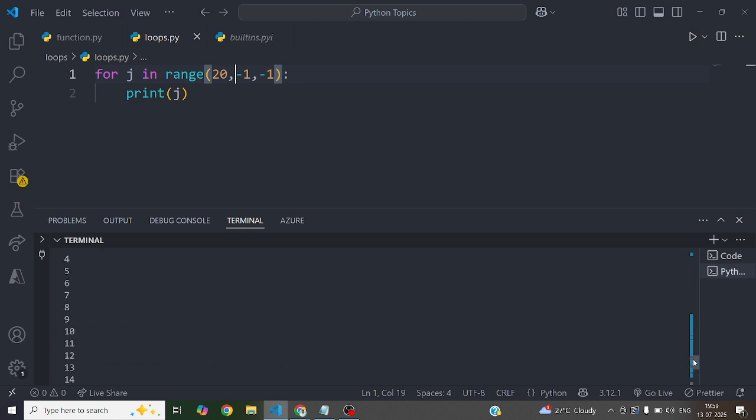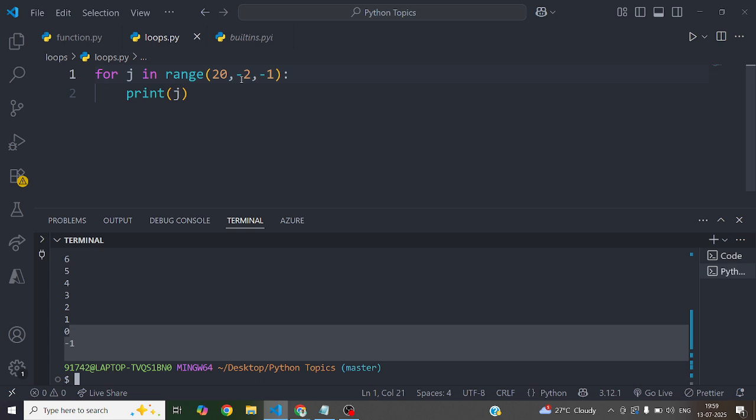You will see 20, then 19, 18, 17, 16, then like that to 0. But if you write it -2, then the -1 should be printed. Are you getting? Yes, you can see -1 is printed. Because always remember, the start value will be inclusive and the end value will be exclusive. That will not be included. Okay, got it? No issue? Very good.